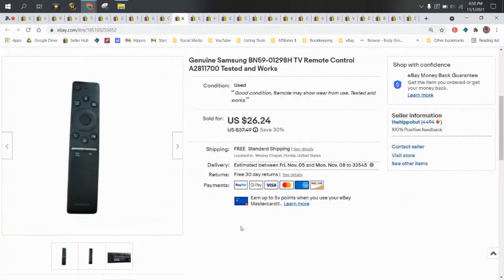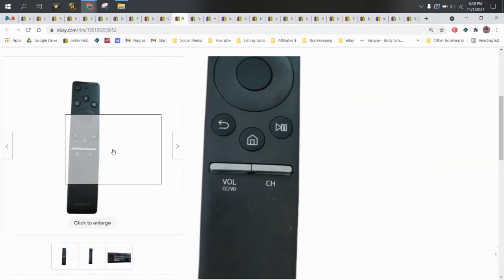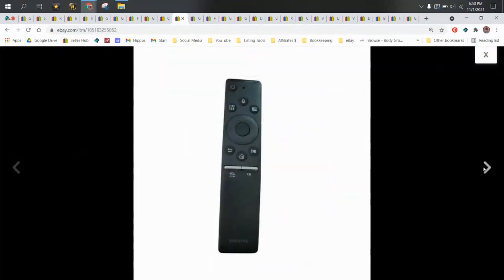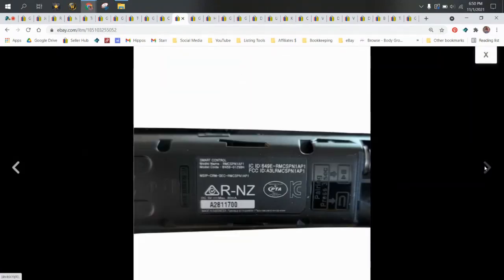Next up, we have a Samsung TV remote control, and it sold for $26.24, so this is what it looks like. Some of the Samsungs go for $12, $10, and some go for $20 to $30. Just depends on what you have. We do not pick ours. They come to us in pallets, and we just bring them in 20 to 30 at a time, clean them up and test them, photograph them, and get them listed.